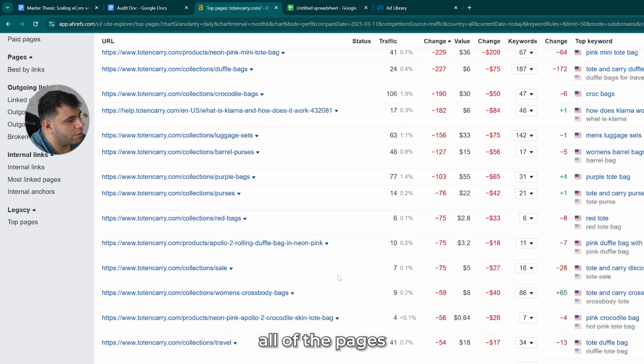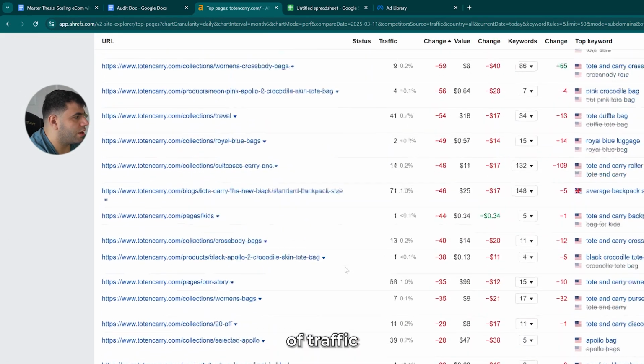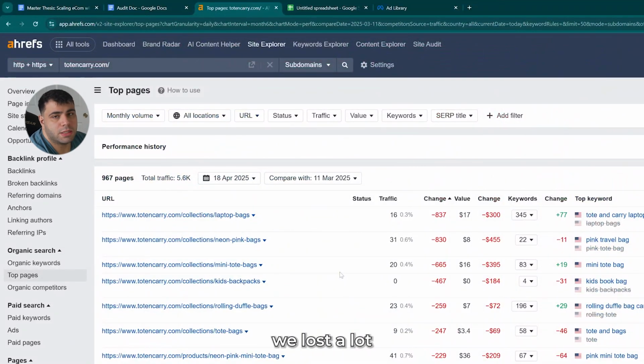So almost all of the pages that have lost the most traffic are collection pages. That means we lost a lot of transactional traffic. Now, looking at that, I'm seeing that laptop bags, where they were ranking number 3, with about 5,000 searches per month, were lost. So that made a huge impact on their searches.